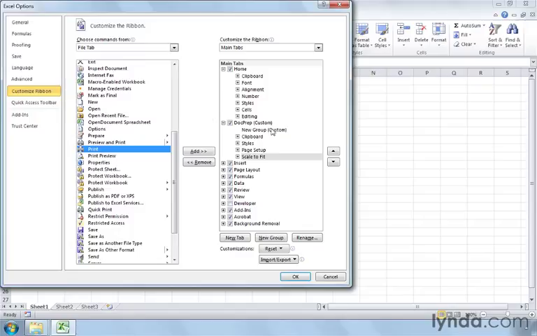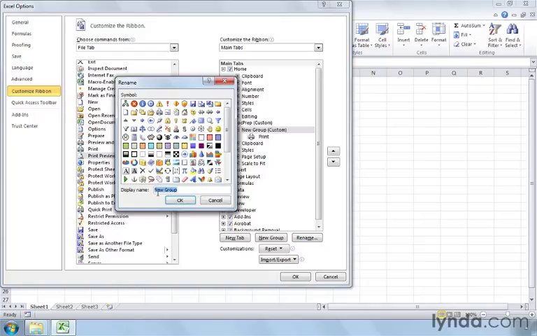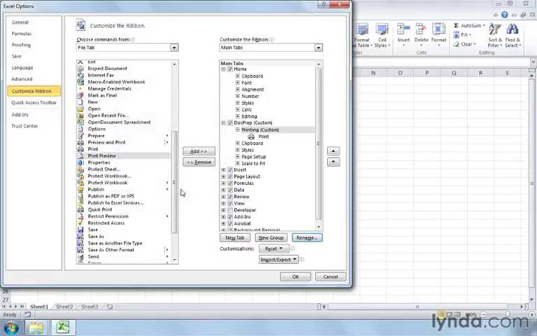When Excel creates a custom tab, it adds a single custom group to it as well, so that you can add any commands that you need. So he clicks New Group, clicks Print, clicks Add, and the print controls will appear in his new group. If he wants to change the name of that group, he can click New Group, click Rename, and then in the Display Name box, type a new name. In this case, we'll just call it Printing. And Excel changes the name.